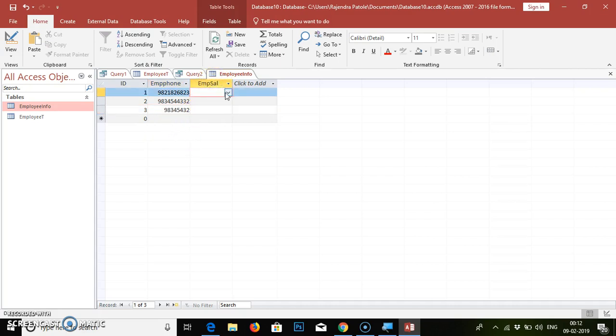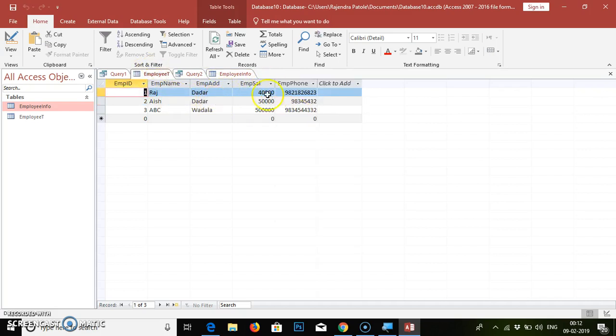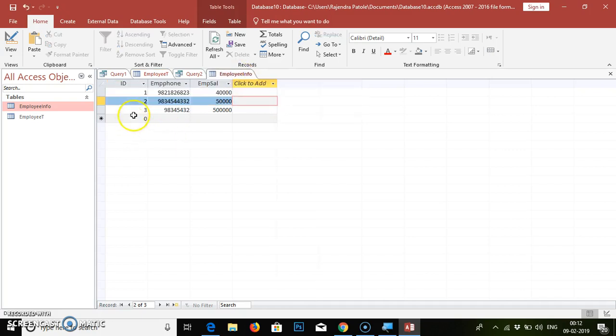What is the salary for ID number 1? It is 40,000. What is the salary for ID number 2? It is 50,000, and for the last one is. So this is how you can access information from another table using the lookup wizard. This is how you can make use of the lookup wizard. I think you understand.